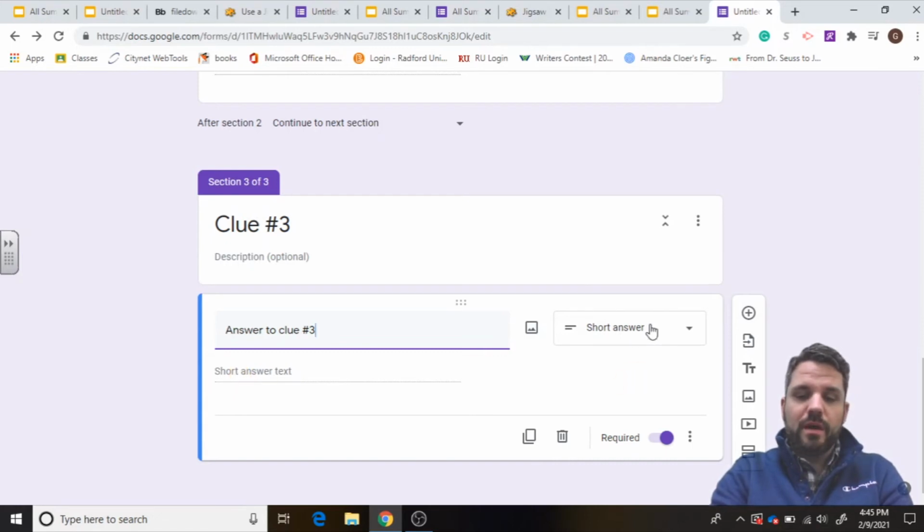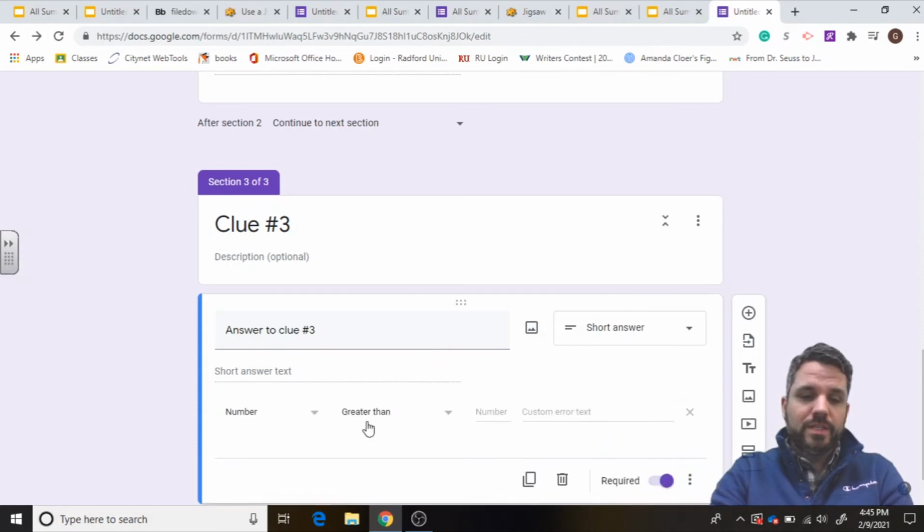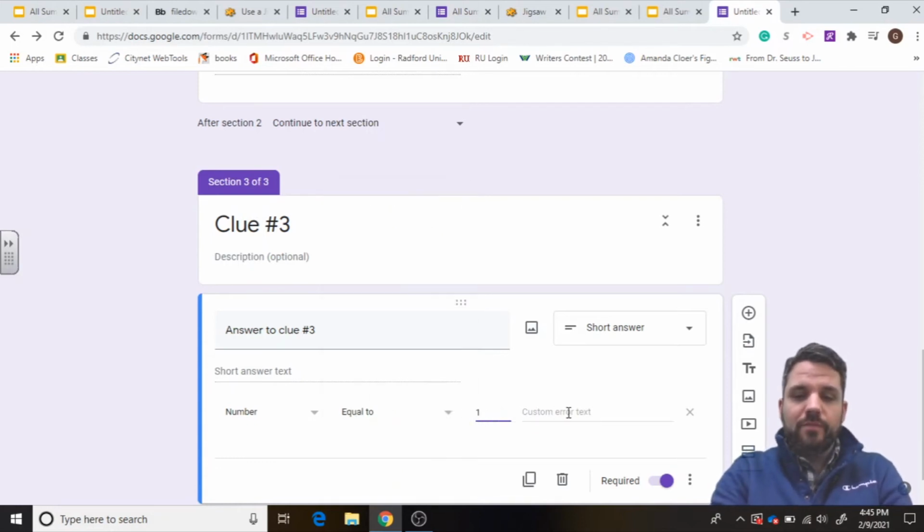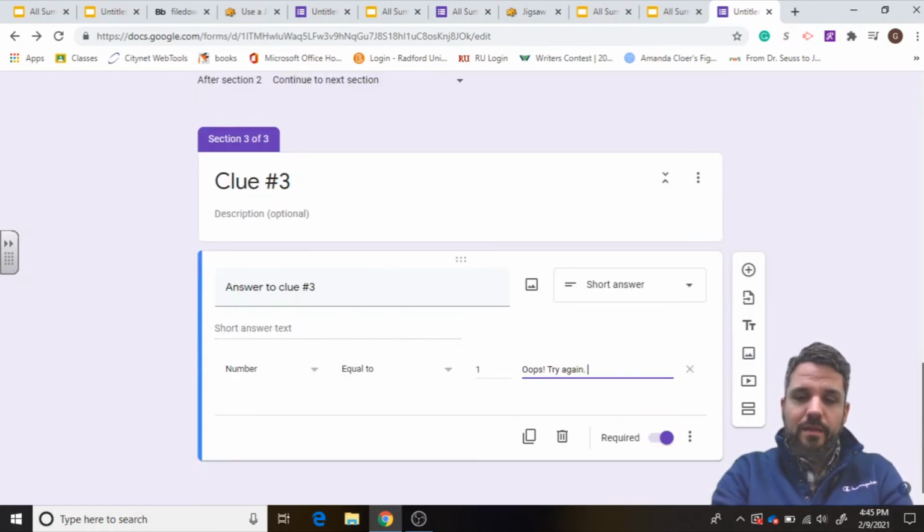So I want to show you this time it's still short answer, still required. We want response validation turned on, and this time we do want to make it a number, and it has to be any of these values that you want, but it's going to need to be equal to, because otherwise it will open the form up maybe sooner than you want it to if you put less than or something like that. So we want it exactly the right number, equal to 1. And if they don't have that, it's going to say, oops, try again. So that's going to allow them another shot at getting this correct.